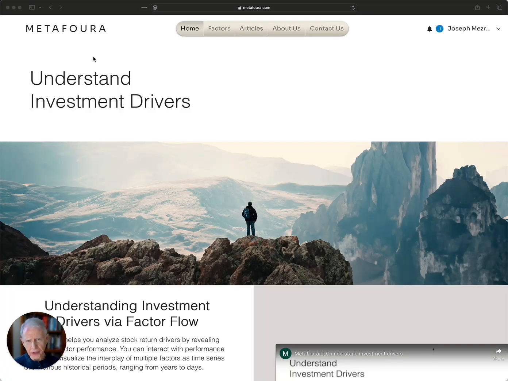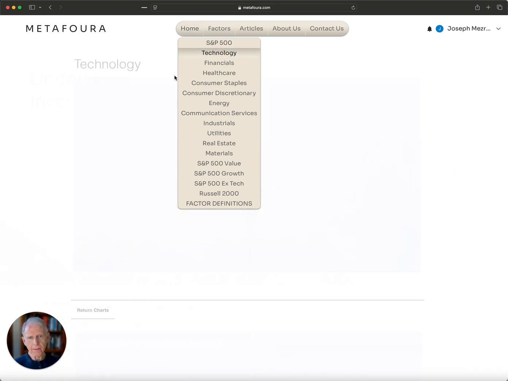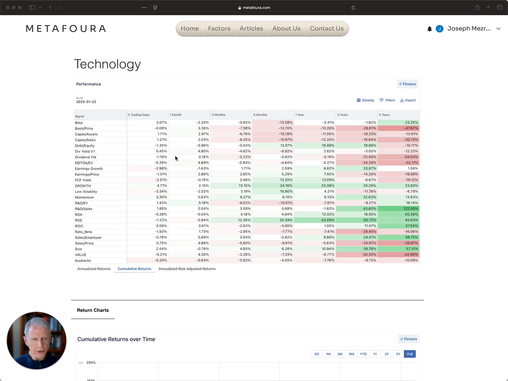The objective here is to understand investment drivers by understanding what I call factor flow. And let me show you what I mean by that, by focusing on factor performance within the technology sector in the S&P 500. So we start with the table.